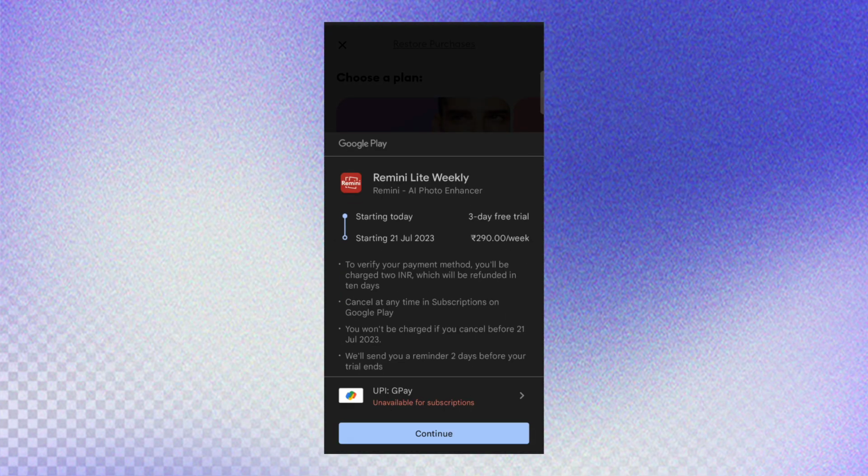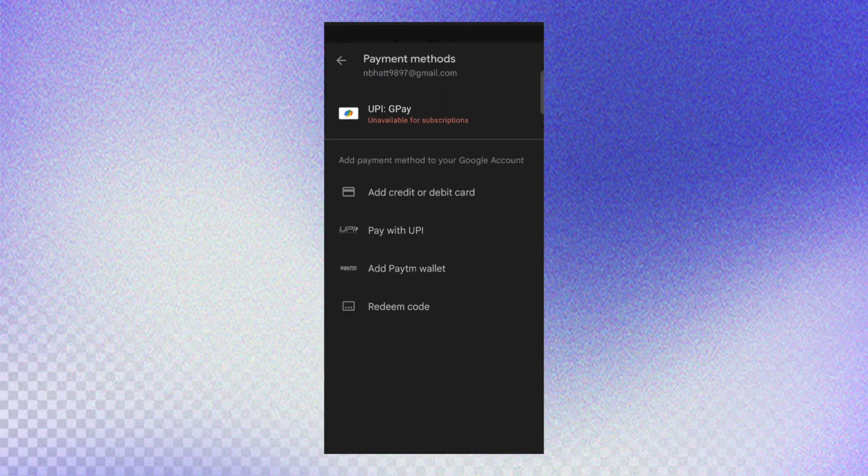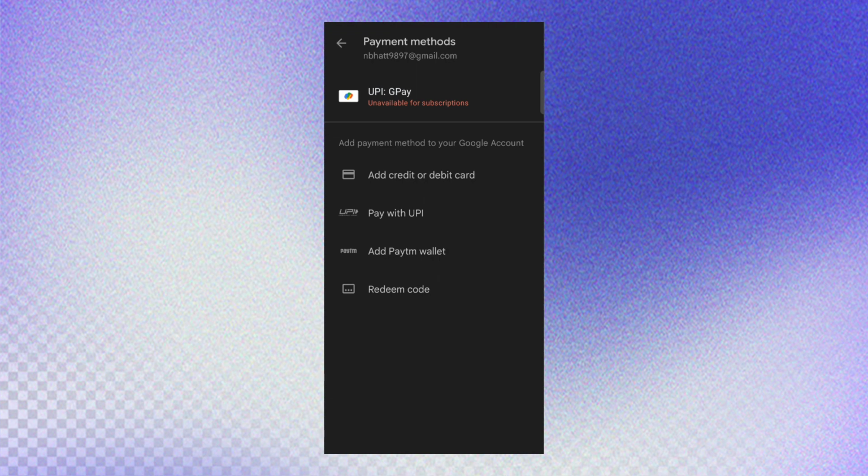Now, you can read the terms and conditions here, and then click on Continue and add bank details. And after that your photos will start generating. After getting your photos, you can save them to your gallery.